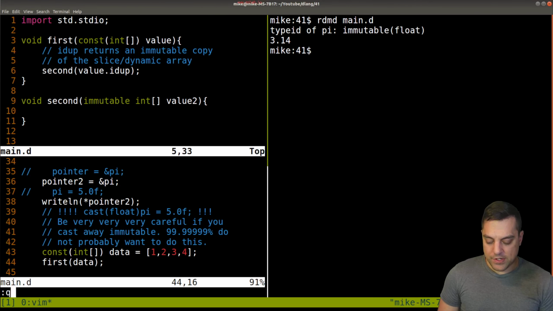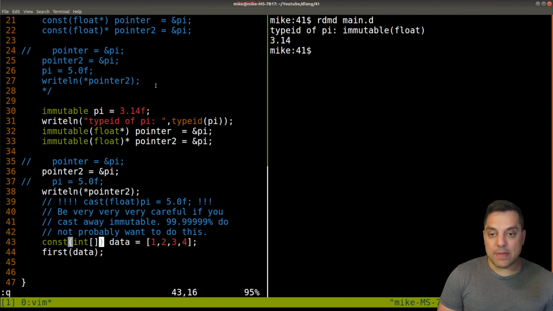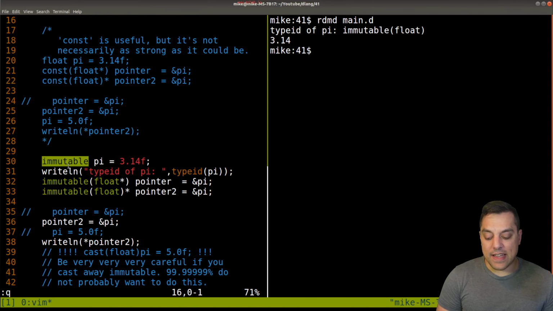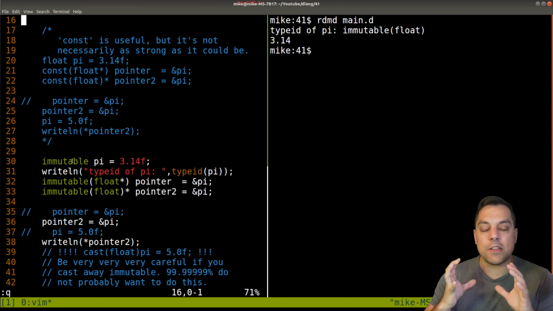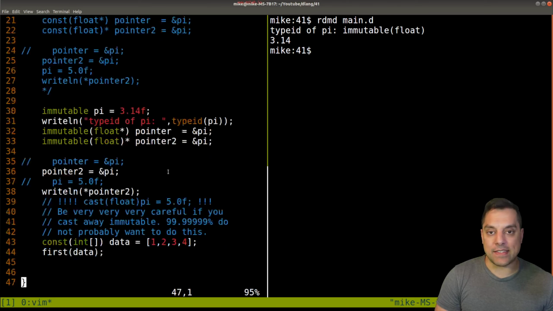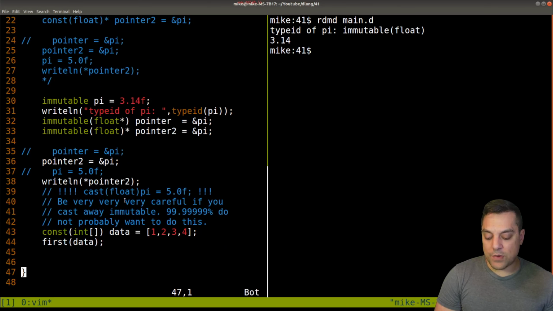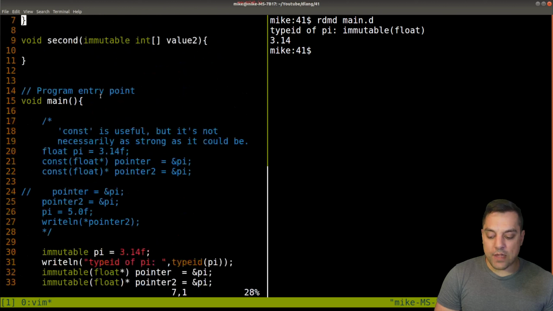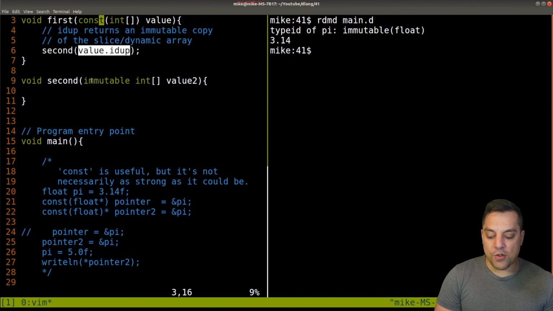Hopefully it gives you an idea of how it works and why you should probably prefer immutable. If I do a quick recap, it's a little bit safer than const in that the underlying data is not going to change. And if you can get away with that sort of guarantee, meaning you're not strictly working with, say, some C code that uses const, which you might need to be compatible with, we probably prefer in D to use immutable in many cases.